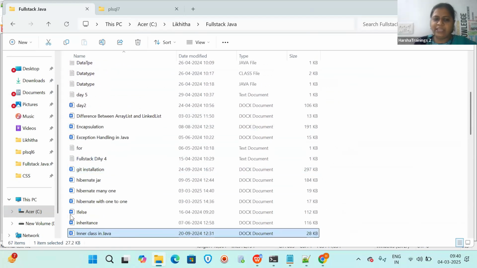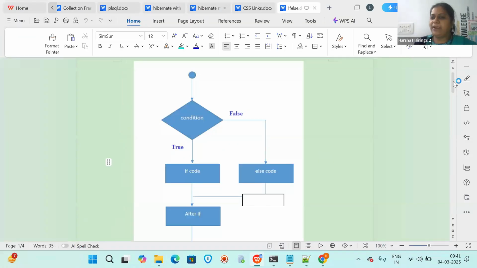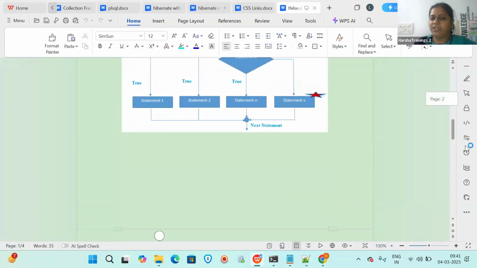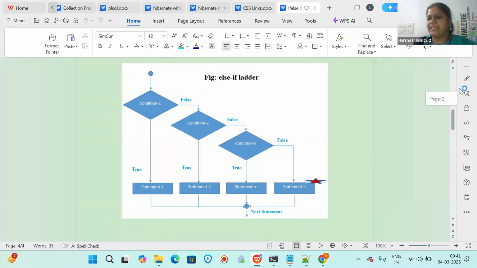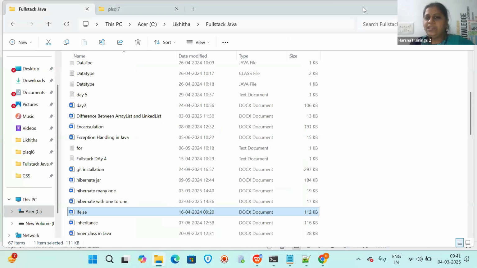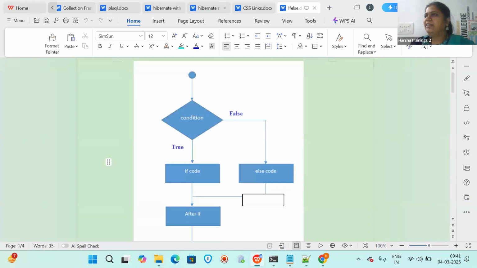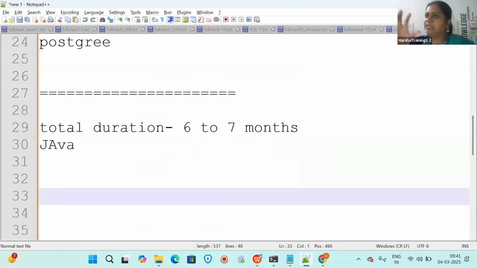Suppose you are learning conditional statements, if else. We will provide a document for you on how it works, with a diagrammatic representation and also notes. So daily you will receive the text file, which is the running notes I am typing here, and along with that one document on that particular topic and programs.